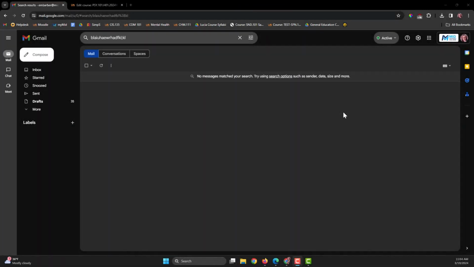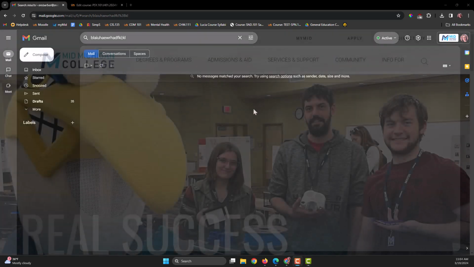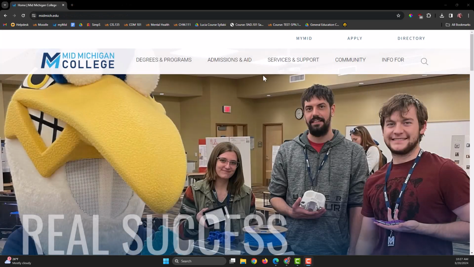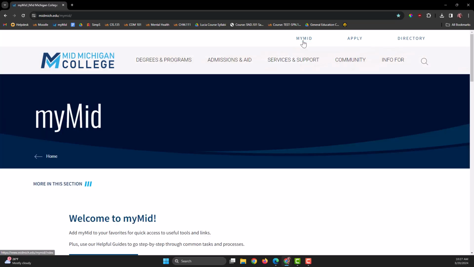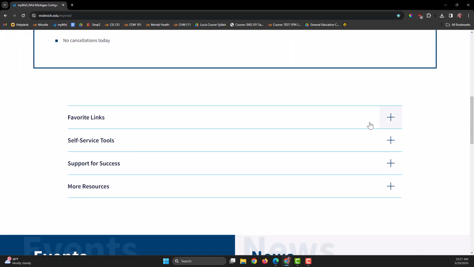There are a variety of ways to keep your class updated on the latest news for your course. Although Moodle does have built-in functionalities you can use to communicate with your students, you can use your Gmail to send emails directly to your students based on their course. To do so, log into your Gmail account using your midmich.edu address.